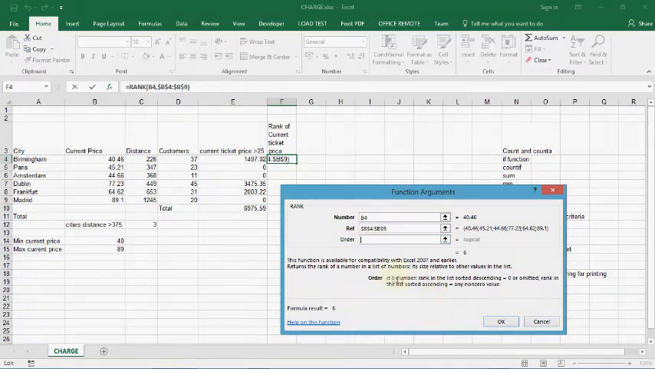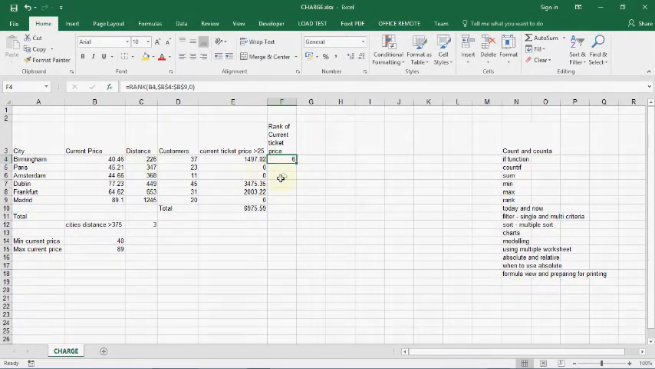Now the order, it says, is a number specifying how to rank: in the list sorted descending if it is 0 or omitted, in the list sorted ascending for any non-zero value. If you put 0 or if you just leave it out, the highest value will be rank 1. So we put 0. Okay, that's 6th. We don't need values there. 89 is rank 1, correct. 77 should be rank 2. Understand? So remember to use the absolute cell referencing there.